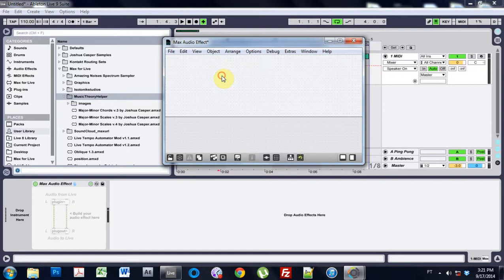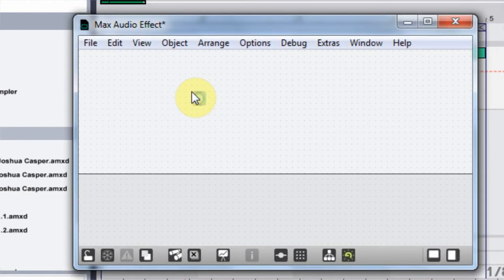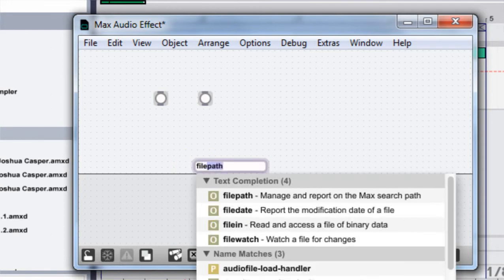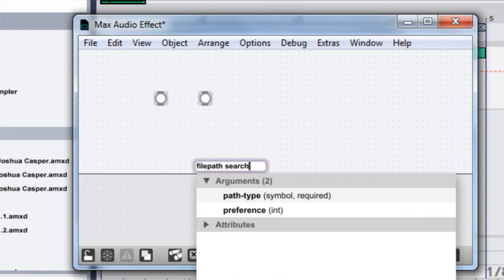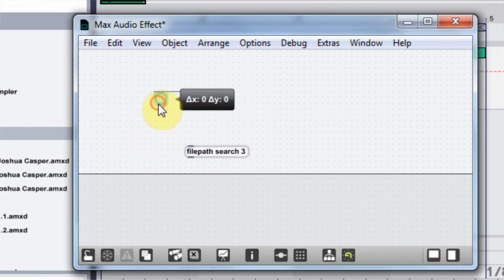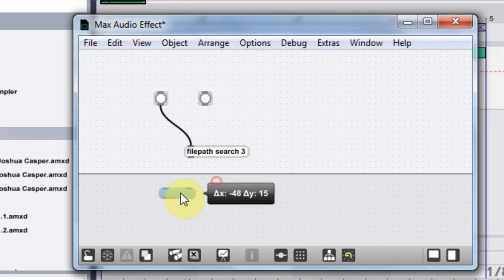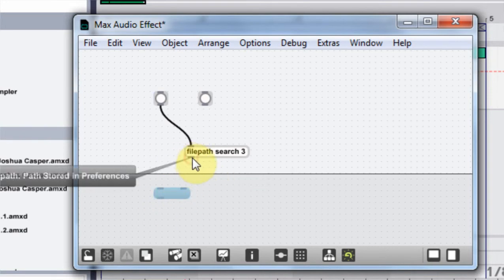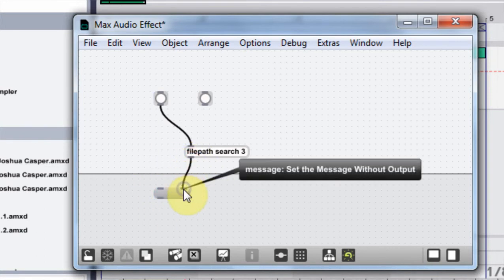The first thing we're going to do is set up two buttons. And you can do that just by pressing B. Those are going to set up buttons for me. Sweet. The next thing I'm going to do is set up a file path. So I'm going to hit N, file path, and then I'm going to write search 3. And if I set up a button to this, and then I type M for message, and then I send the message or the file path into this message.